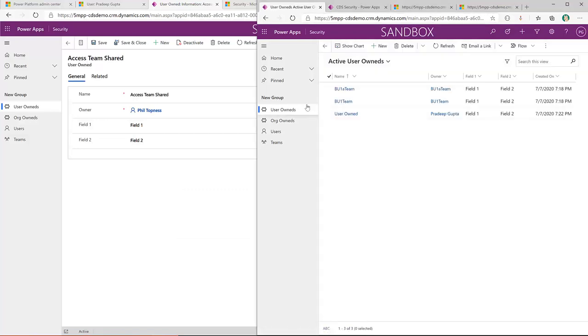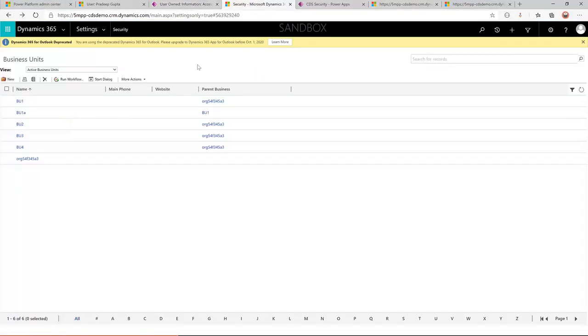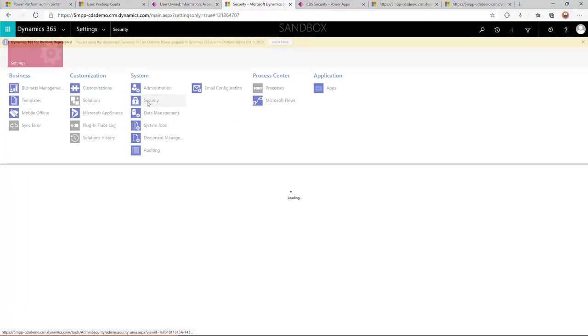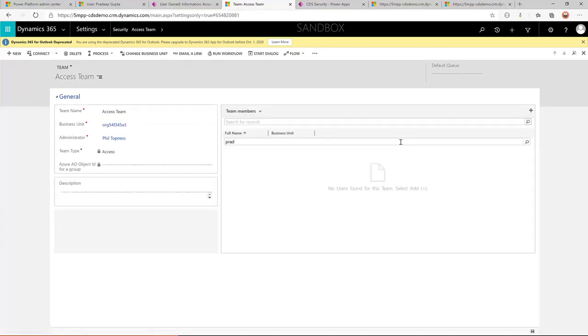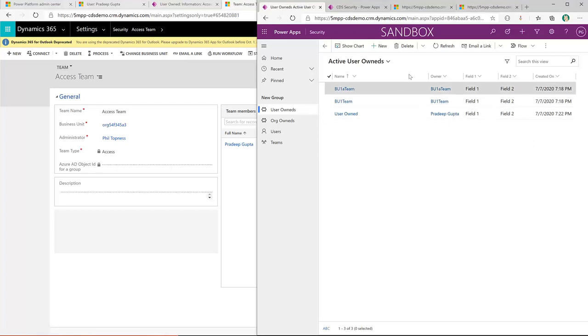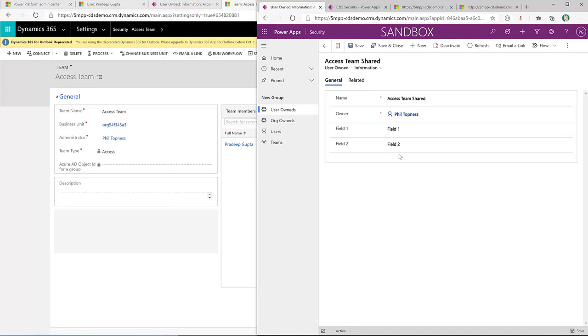And now if we come back and look at the list, we see that access team shared record is gone. And that's because we shared it with an access team, but Pradeep is not a member of that team. And so let's come back in here into security and give Pradeep access to that team. So we're going to make him a member of that access team called access team. And so let's add him here. And now that he's a member of that team, it should automatically take effect. And when he refreshes these records, now he has access. And it should be read-write access because that's how it was shared to the team.